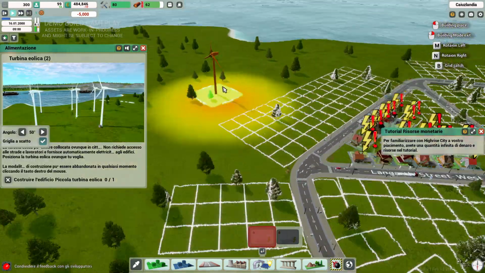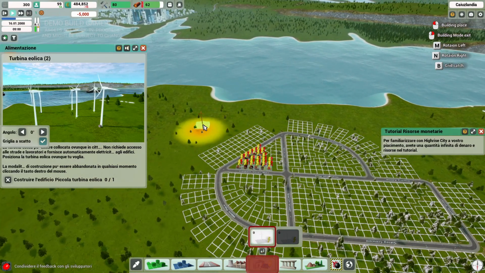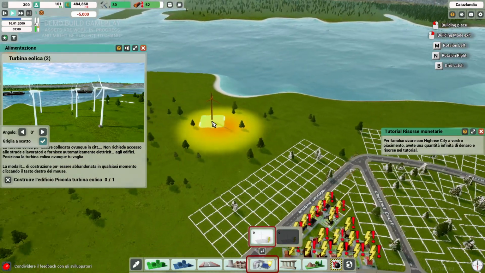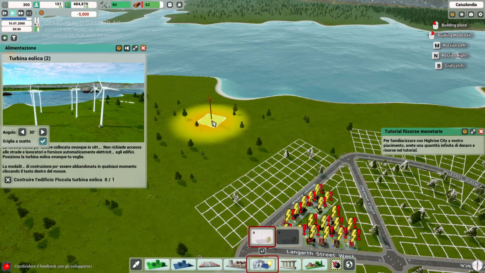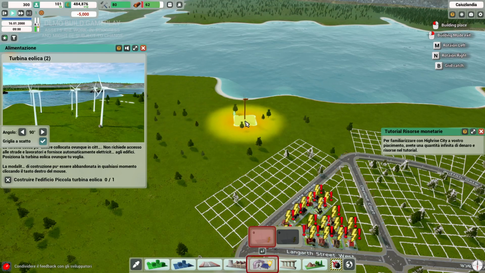Wind turbines can be placed anywhere in the city. They don't need roads nearby. They will supply the buildings with power anyway, so just place them where you would like to have them.